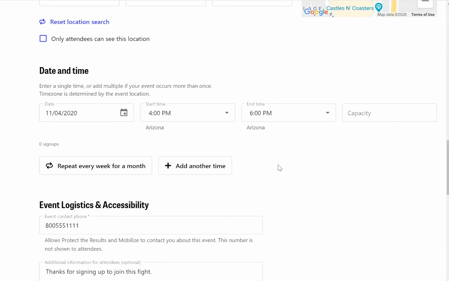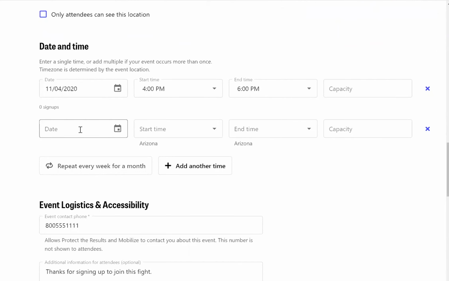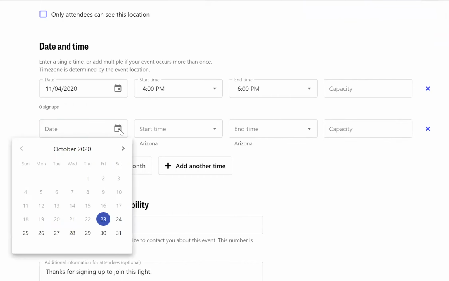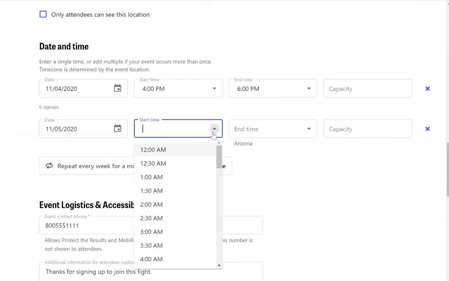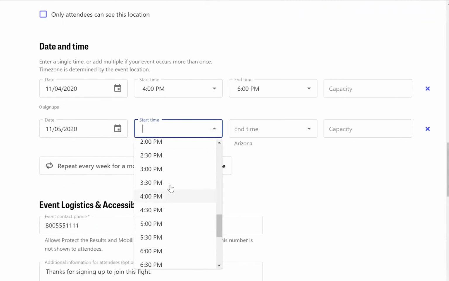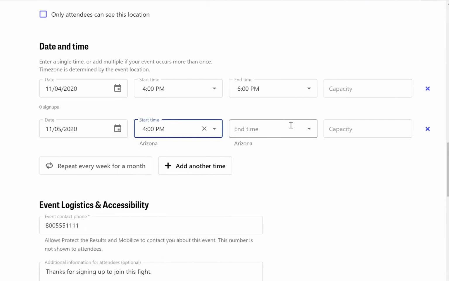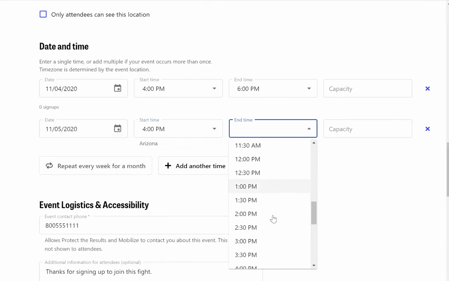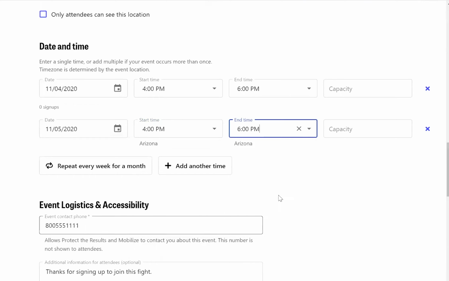So the way to add a recurring event is really simple. You can add another time by clicking here, and then you'll see another row shows up here. Here you would select another date. Let's say you want to have it November 5th, also at 4 p.m., also with a 6 p.m. end time. And again, no capacity.